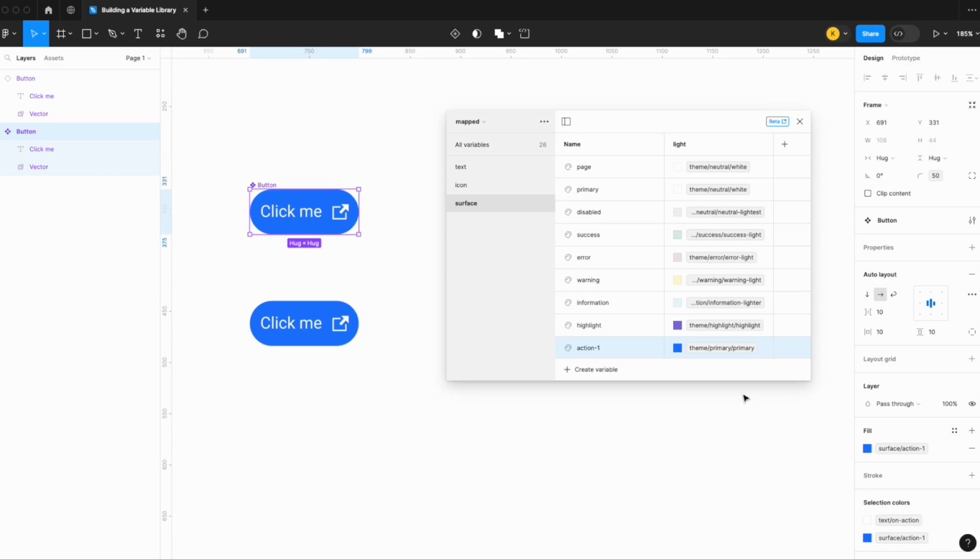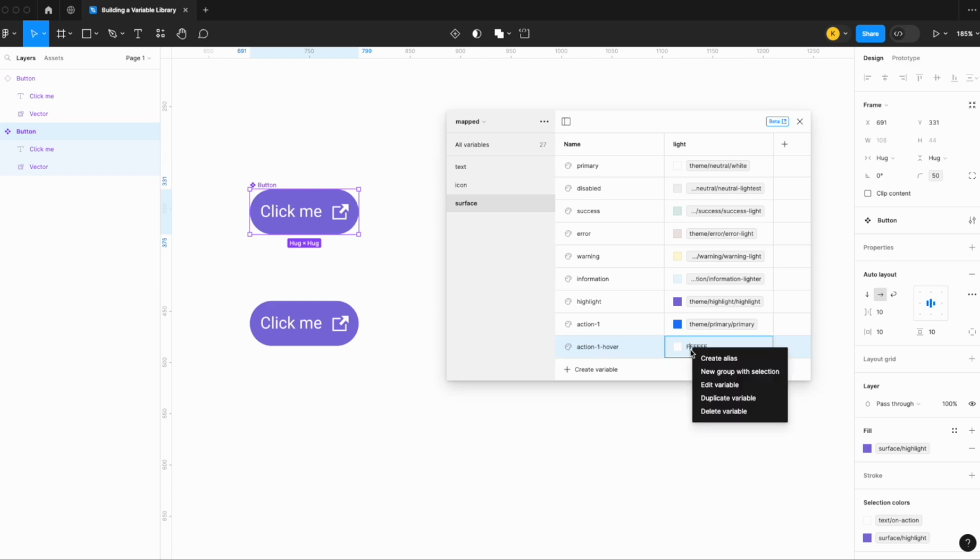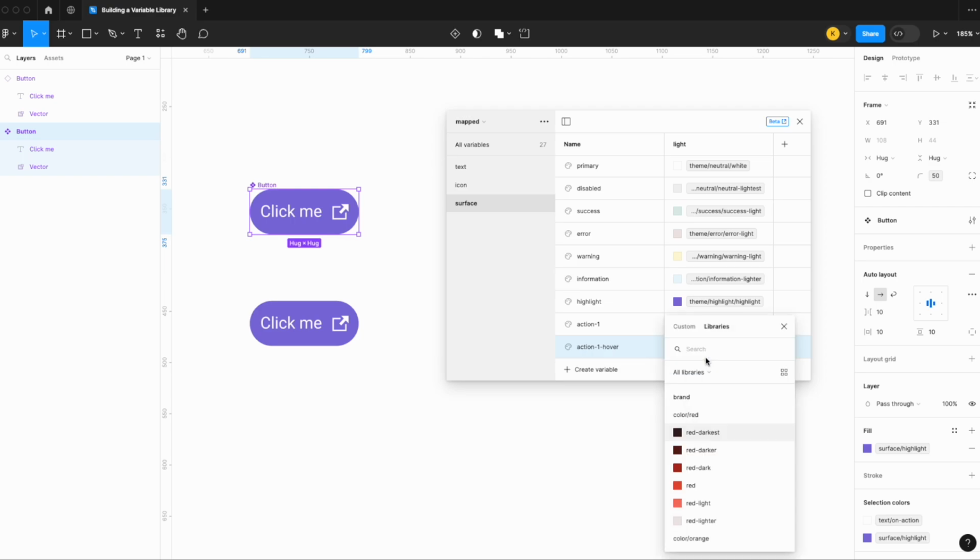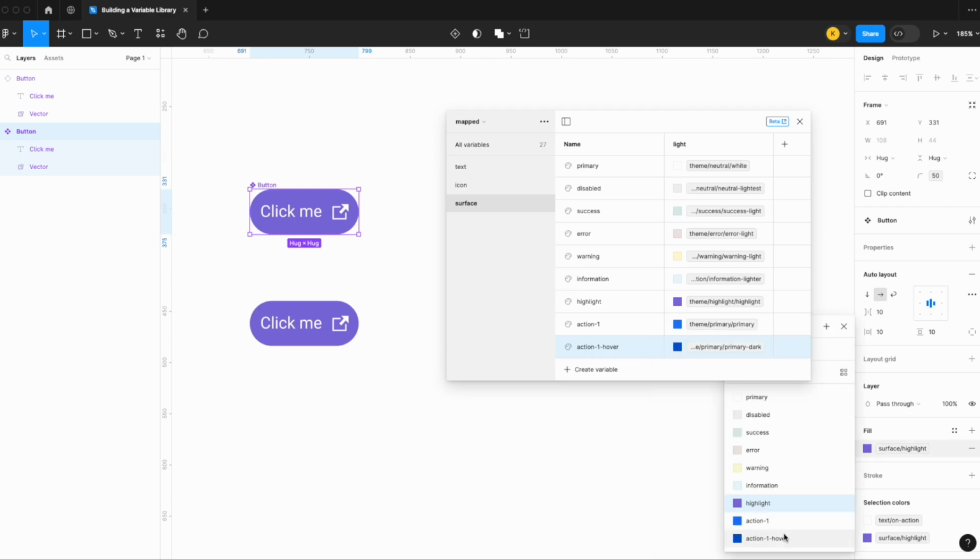So say if I did want to make, again, this highlight color, again, if the button's highlighted for whatever reason, there we go. So this would still pass our color contrast check. So it's always something to keep in mind. So we have our action 1. And now what happens if this button is hovered? So let's go with our action 1 hover. And then we're going to set this to our theme primary dark. And now when I apply that, I can see that's pretty good.